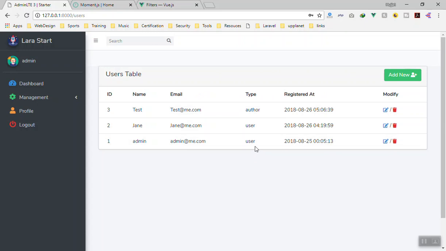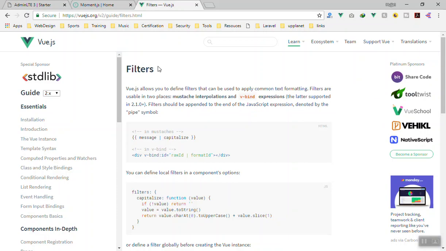So what I'm going to do is I'm going to uppercase this one, just the first letter, as well as the date should be displayed in a more human readable format. So we are going to use filters to do that. So let's see how we can do this one. First of all, let's make it uppercase. You can search about Vue filters. It is how it works.